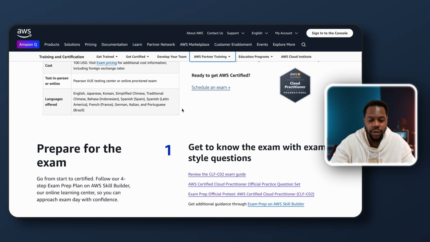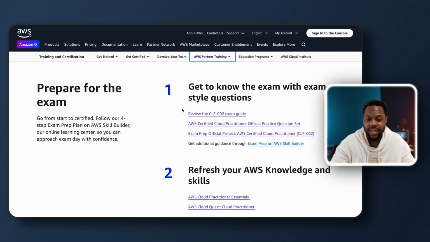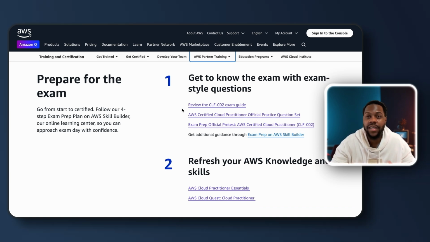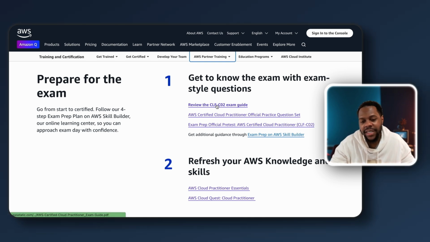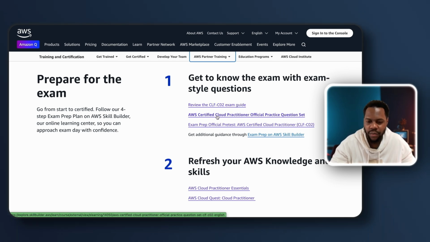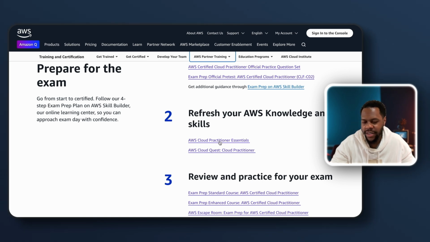Now, like I said, they give you everything that you need to prepare for this exam. So if you scroll down a little bit further, you'll see prepare for exam. They give you a step-by-step guide in order to help you prepare. This is a strategy that I use to actually prepare for the exam and pass my first time. Honestly, you can review the exam guide just to know a little bit about it. I wouldn't go too deep with that. We'll come back to this official practice test question set, and then we'll come back to these as well.